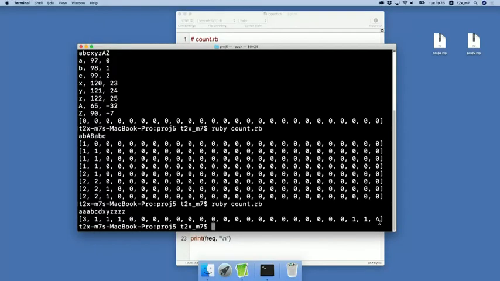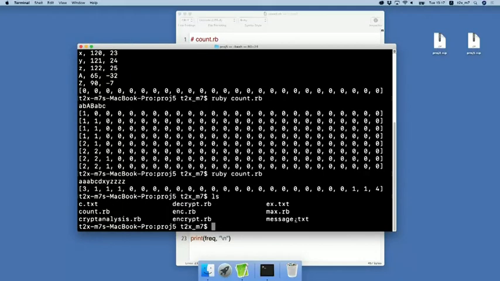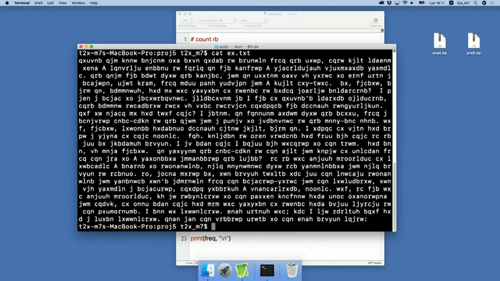Okay? Finally, let us examine the file ex.txt. Okay? Here we have a file ex.txt. This is the challenge ciphertext that we want to decipher by cryptanalysis. First, let's see this file: cat ex.txt. You see, this is our challenge ciphertext. Well, we cannot understand what it says.